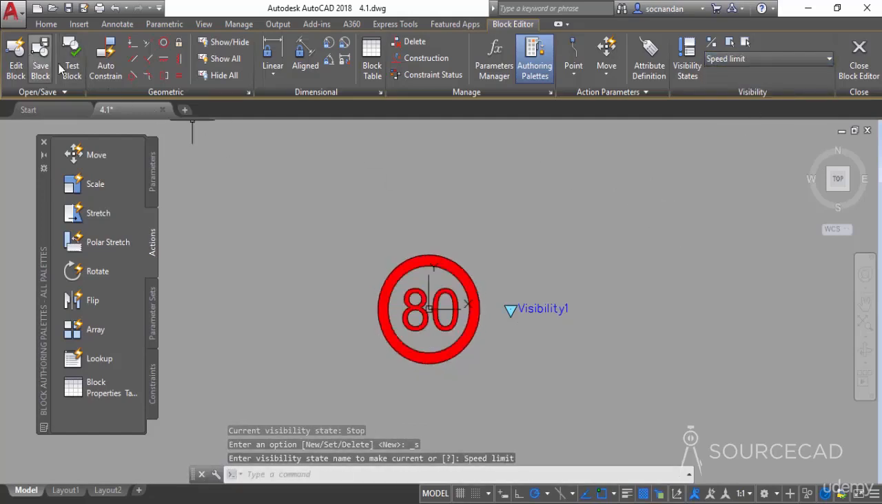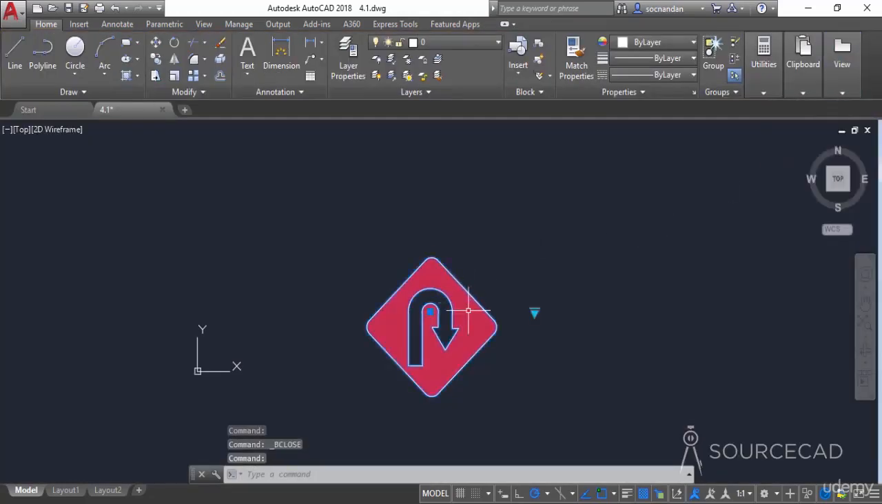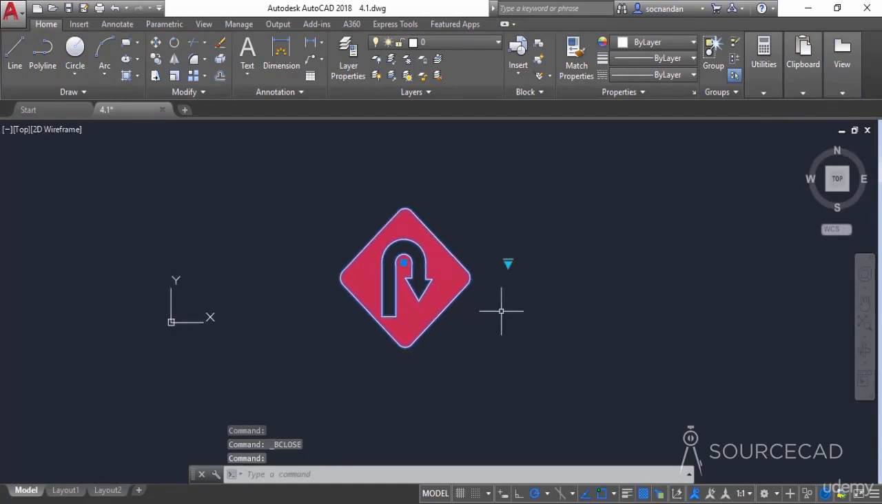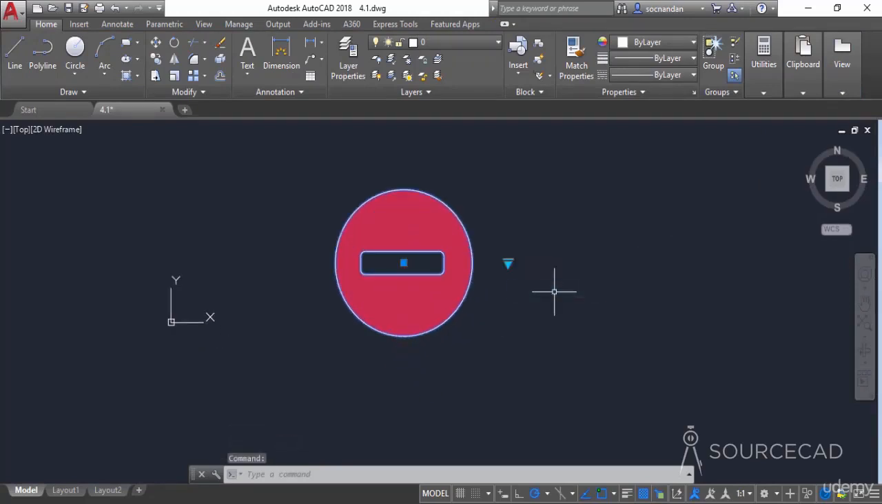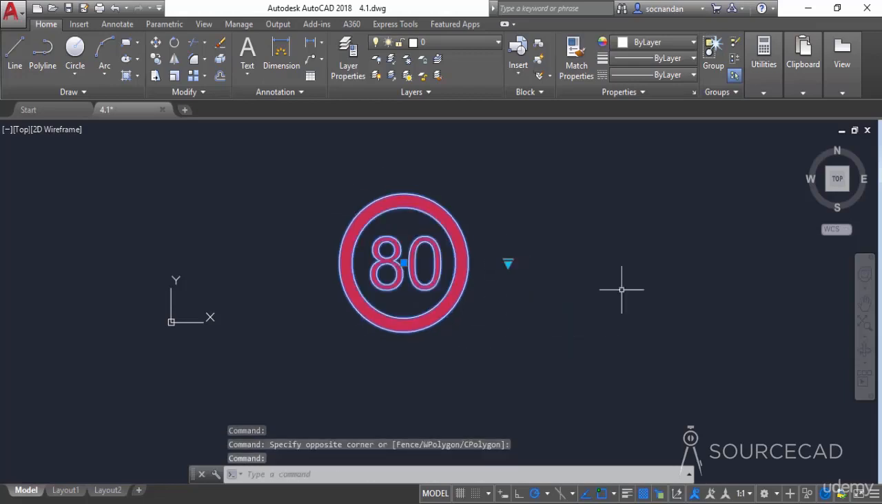So let's now save the block and close the block editor, and here we have the block. So we can now test this block as well. So let's click on this grip, we have this U-turn, let's go to stop, and yes, we have the stop sign. And when you click here again, go to speed limit, we have the speed limit sign. So now in this way we have easily added the visibility parameter to our dynamic block.